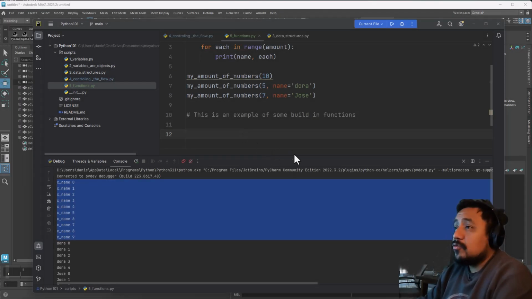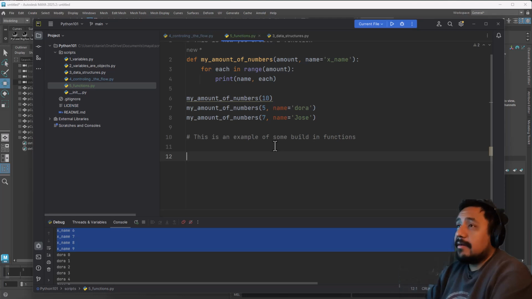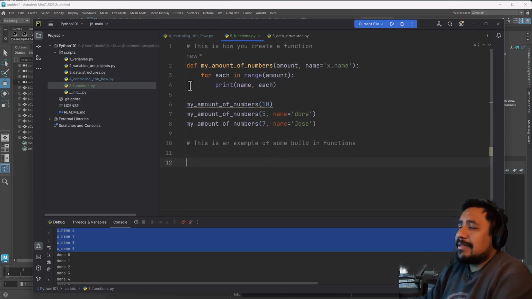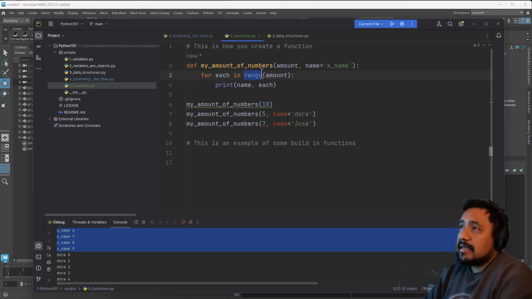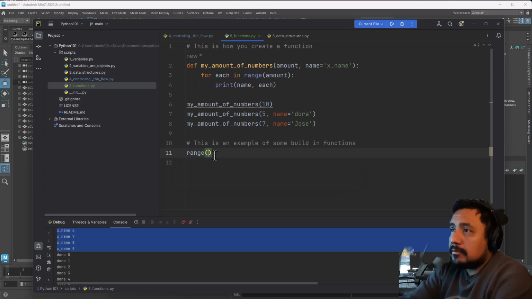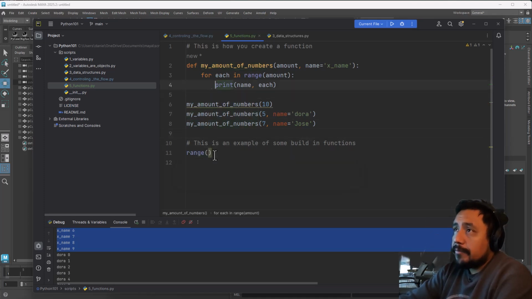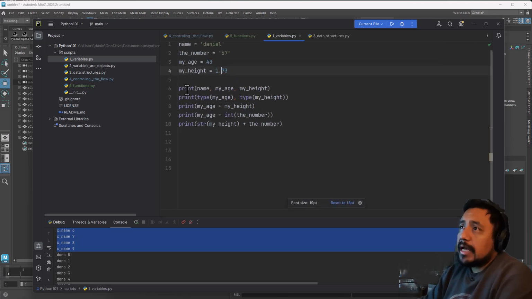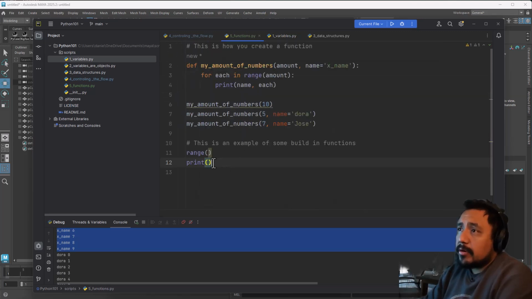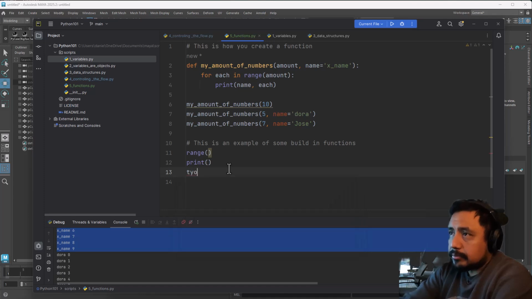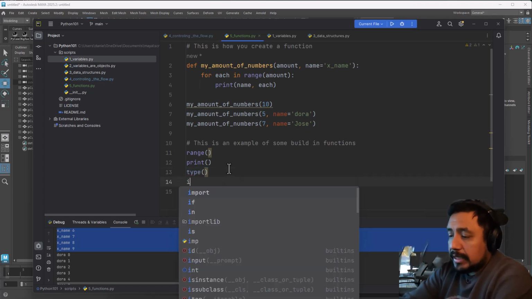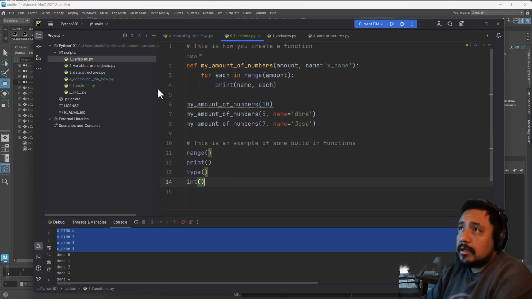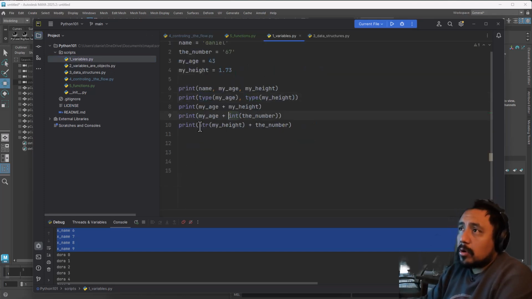At the moment, I've been using some functions inside Python that I was not very explicit about. I have been using, for example, in this case, range, print. I have used other things like type. I don't know if you remember. I have used type. I have used also int to do the cast, to turn something into an integer or a string.